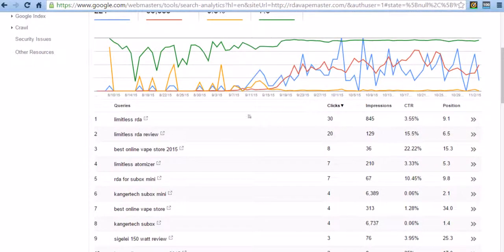And then you can come down here and you can see which keywords he's using for getting ranked on Google. So you can see right here, the keyword that is getting him the most clicks is the limitless RDA. He got 30 clicks on it, and he's had 845 people have impressions on Google with that. A 3.5% click-through rate, which is pretty good. And he's averaging position 9.1 on Google.